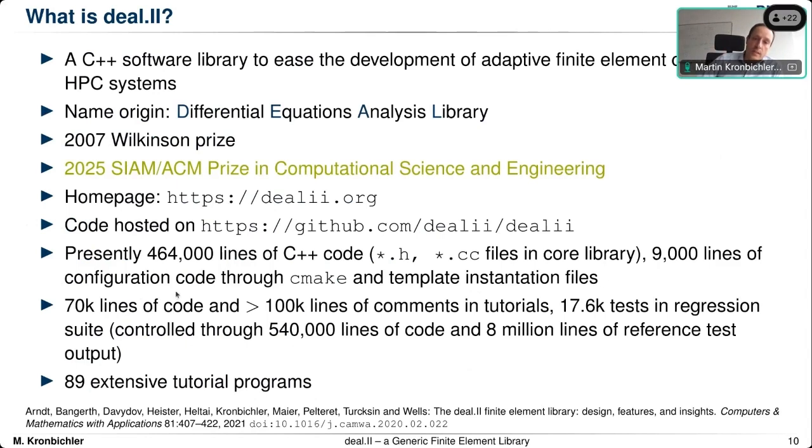Interesting is also that besides the code in the library, we also have around 70,000 lines of code and more than 100,000 lines of comments in the tutorials of deal.II. So this is eventually amounting to 89 tutorial programs which show various aspects of the library and certain applications.